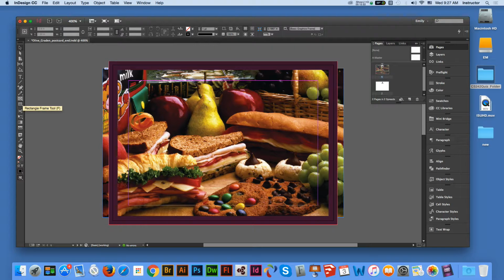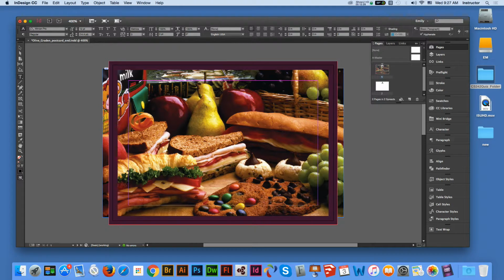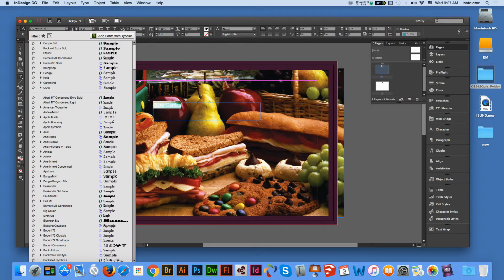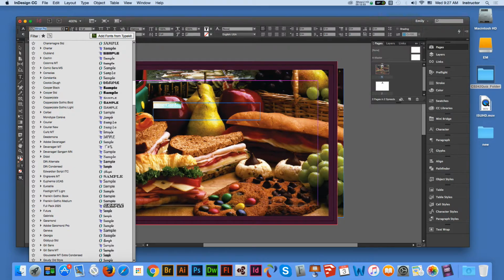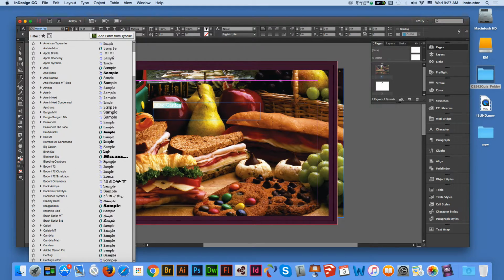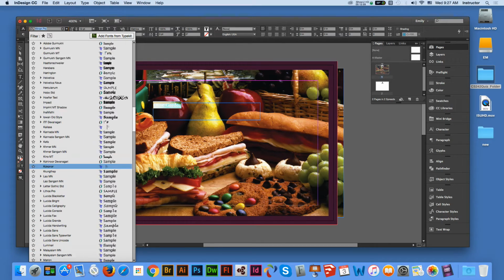And then I need to add the text. We use the text tool to create a text frame. The difference as InDesign and Illustrator and Photoshop is InDesign everything is inside the frame. So I'm going to draw a text frame. I'm going to type Olive Garden, and then I'm going to highlight it, going to change the font face, want something nice and bold looking.